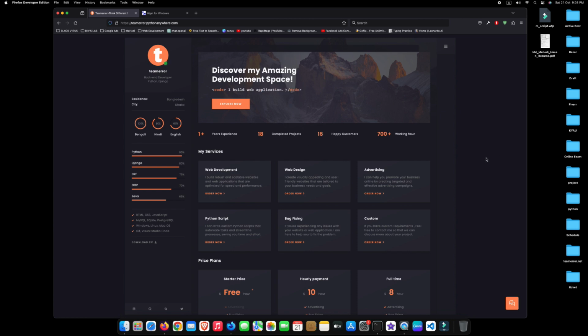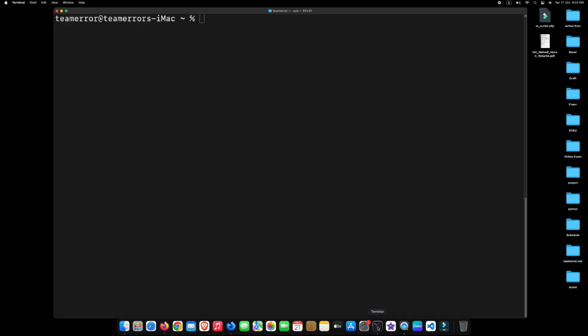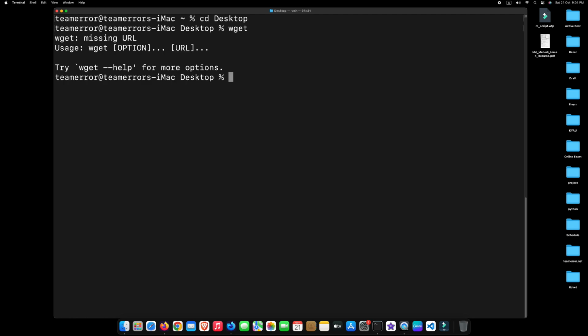To clone this entire website, first open your terminal. Now type cd, space desktop and press enter. Let's check wget is installed on our computer or not. For that type wget and press enter. If you get this missing URL, that means wget is installed on your computer.